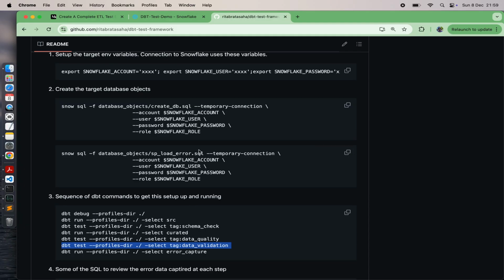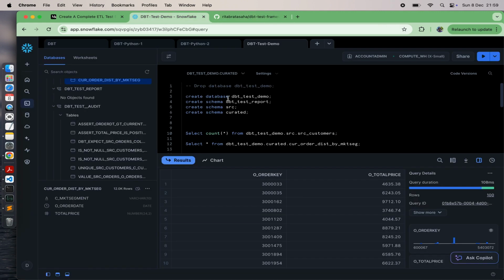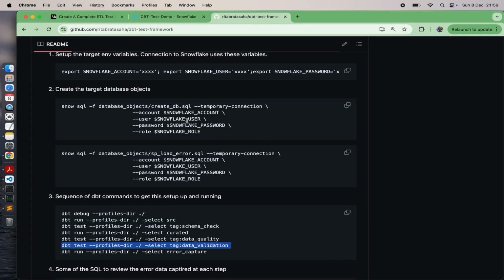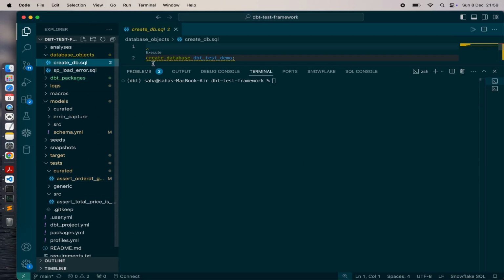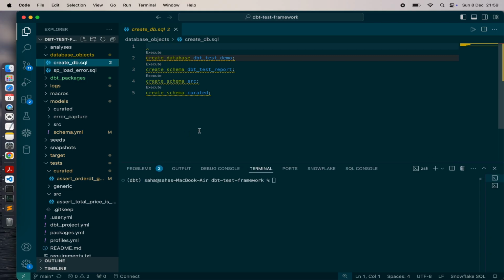Stored procedure. Now if you remember, we did create the databases from here, right? The database and schema, we created manually. You could have done it using Snowflake SQL as well. If you go to my project structure, under database objects there is a create database file as well. I did it manually just to show you how it can be done. However, if you are trying to replicate this, you need not do it manually. You can just execute create underscore db.sql through SnowCLI and your database and schemas will be created.